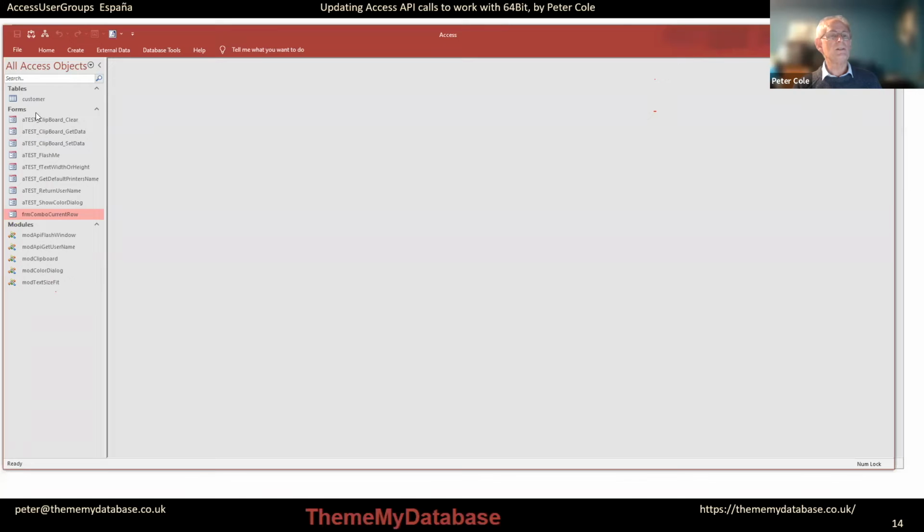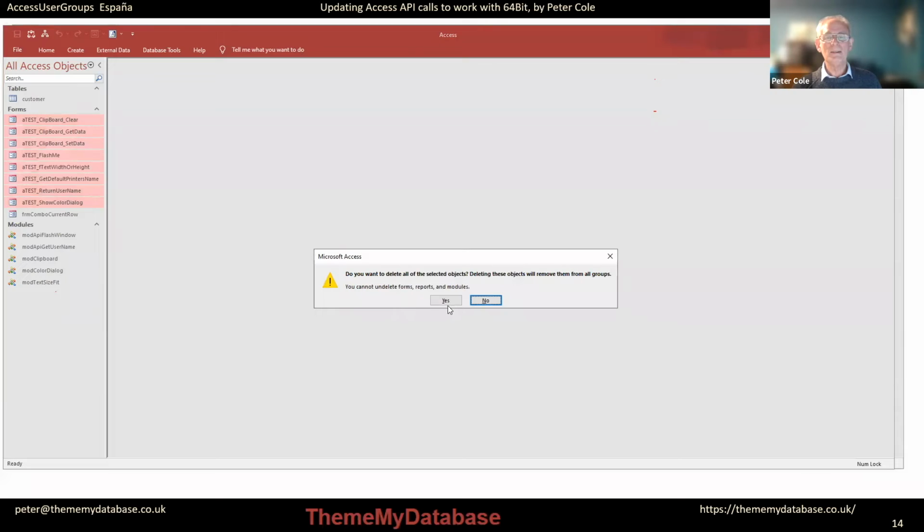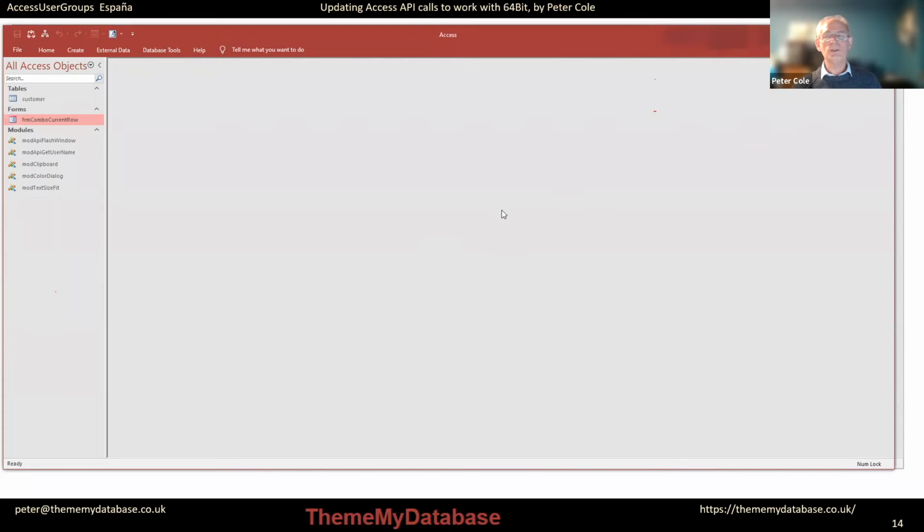Obviously, with these test forms, they're all deliberately named with a test so that we can highlight them and delete them in one hit. So rather than getting mixed up with other things, they'll be in a block.